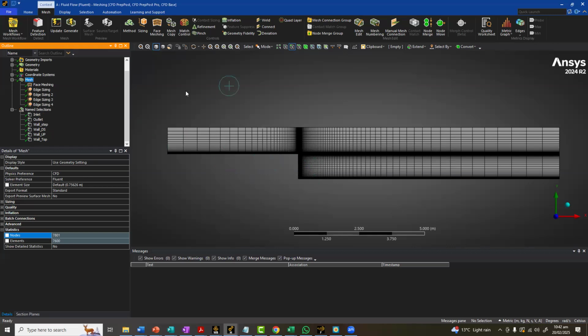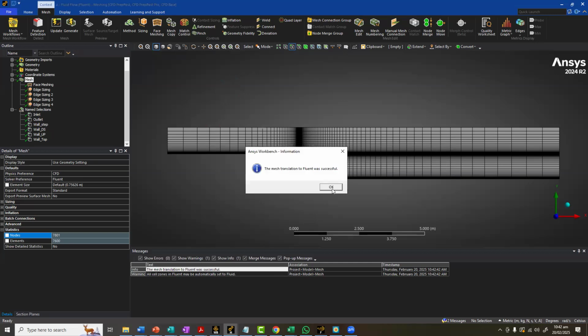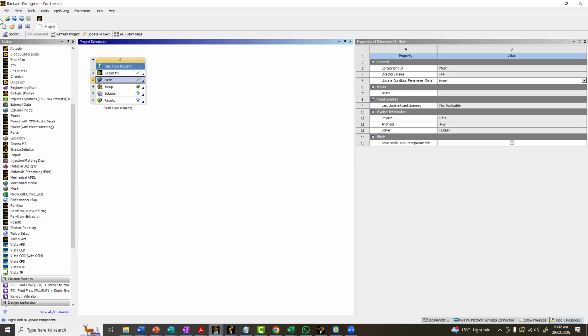Number two is that it will check for any errors. Third is that it will export the mesh for Fluent. So right now we generated the mesh, but the update will check for any errors, any problem in the name selections, and then it will export the mesh in Fluent format, that is .msh. So we have to click here on update. You can see the mesh translation to Fluent was successful. If this message is there, then everything is all right. And the last thing you have to do is save your project file after every operation.